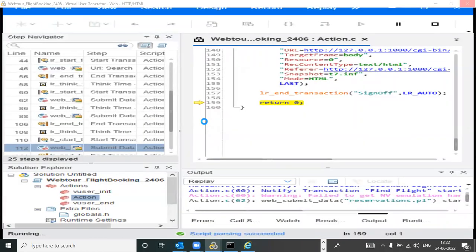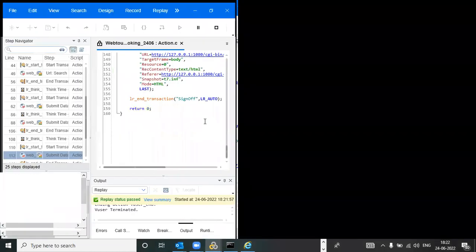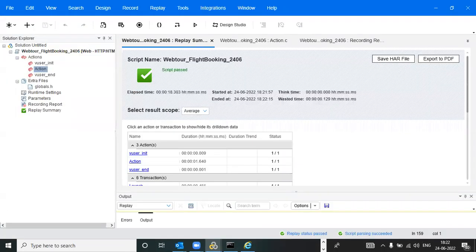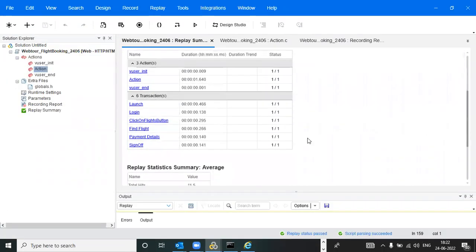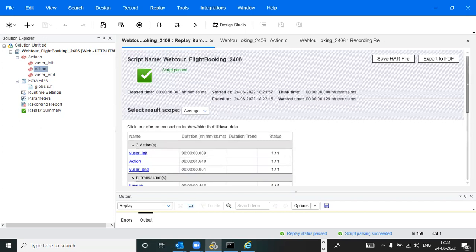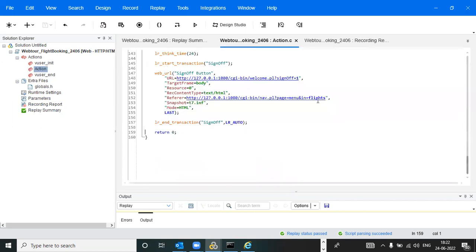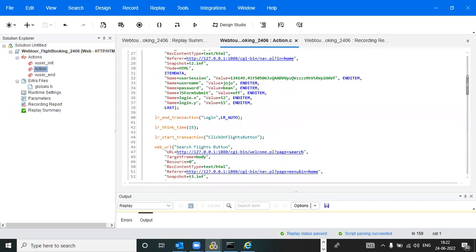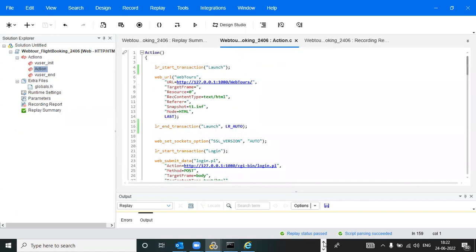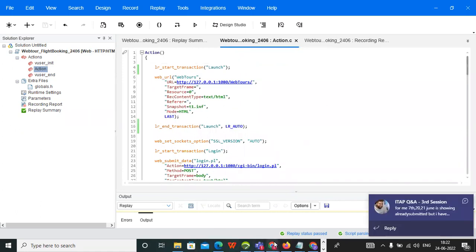So the script will be executed. Now we need to see the response time. You can come here. What are the transactions you have given? With how many users? We executed only one user. That is why these are the times we got. So now I will explain further, one transaction at a time. Okay, I will open our URL.